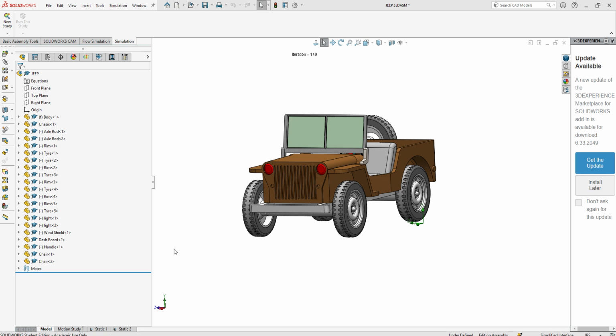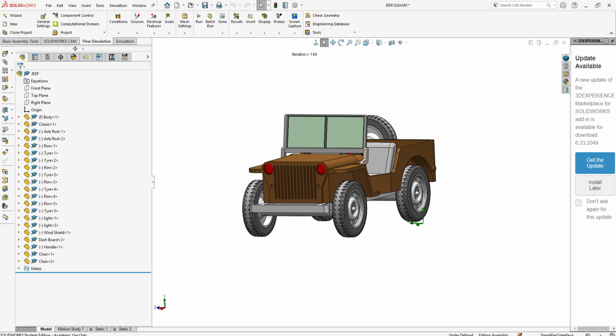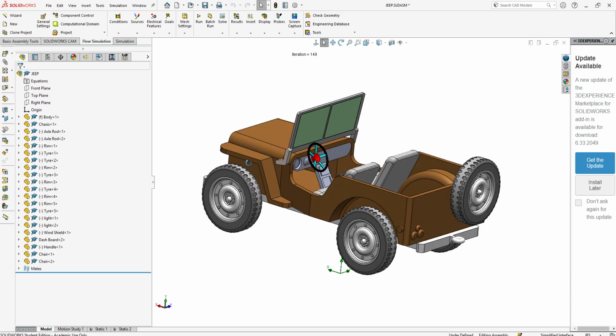We'll go through the CFD analysis first, how to set up the external flow analysis for this Jeep, and then I will export the results from the CFD to the simulation analysis so I can show you how to perform some von Mises stress analysis. So we start with the flow simulation. This is the Jeep.